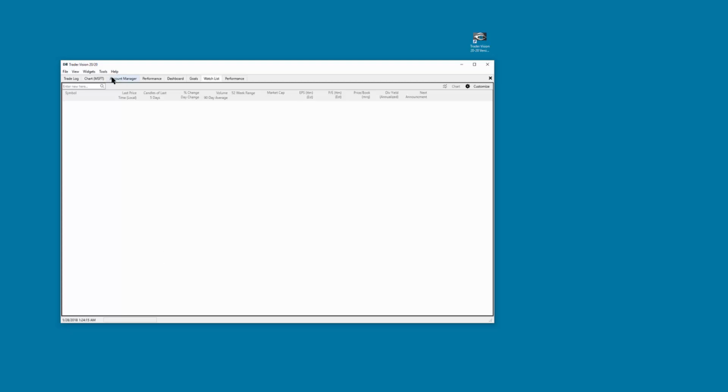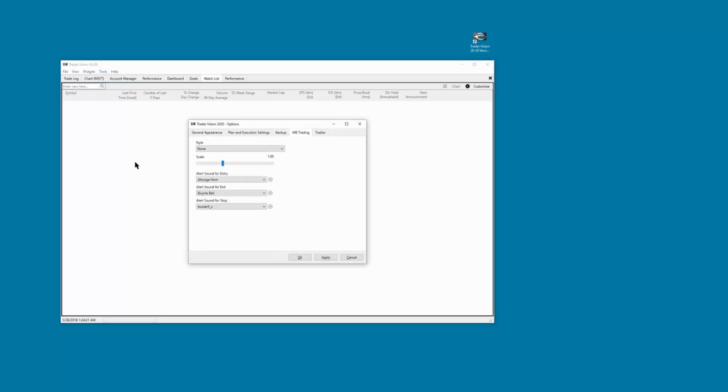Let's next go into Options. Options is where you control most of the setup for the program. So it comes up to the General Appearance tab, and what this allows you to do is to specify a style. I'm just going to go to Copper Dark, which is a dark style that a lot of people prefer. If you click that and click Apply, you can see it changes to a dark color.